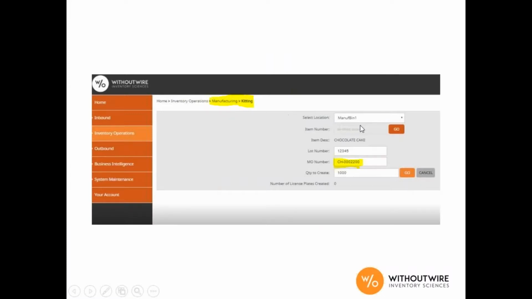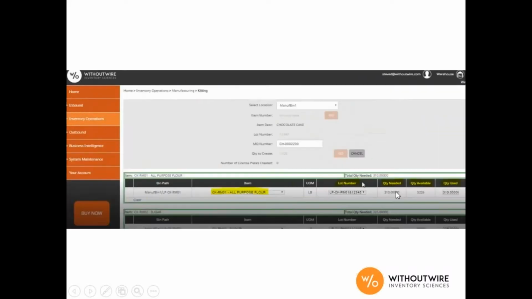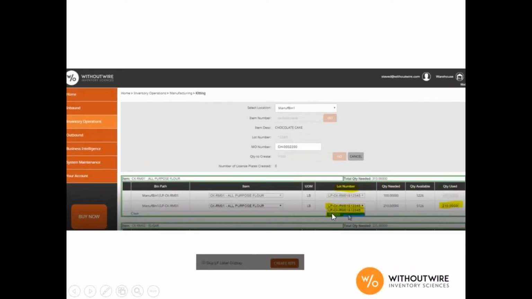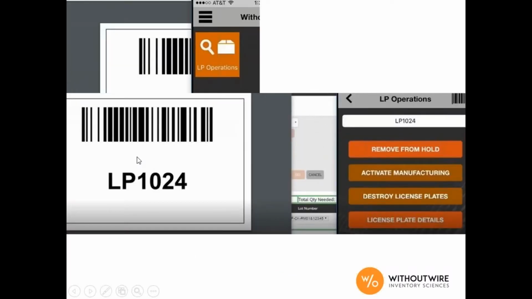So you come into our kitting console is one way. There are other ways to do this through our system, through our web console or a mobile device. You enter the location, the number, the lot, the phone number, the quantity, and you hit go. It, again, allows you to validate those quantities needed, quantities available. You can add, as you saw me do earlier, another lot, and through the drop-down, add that.